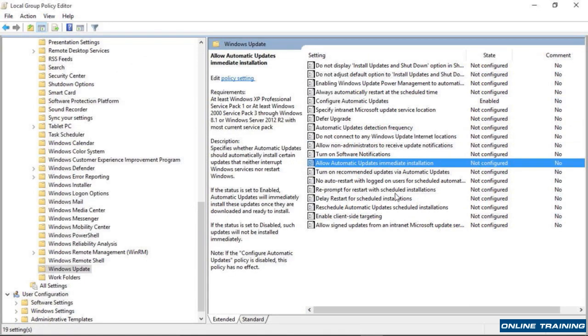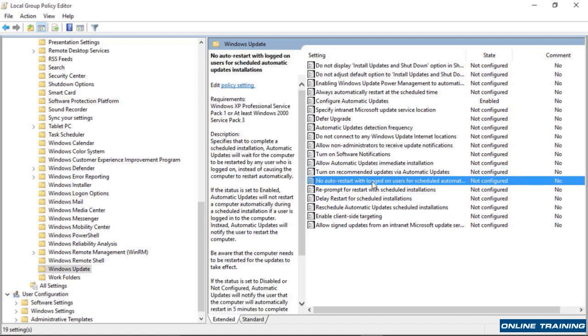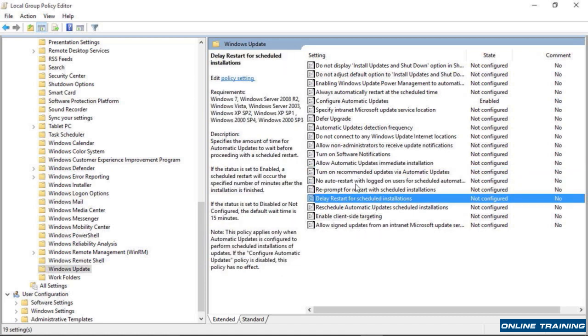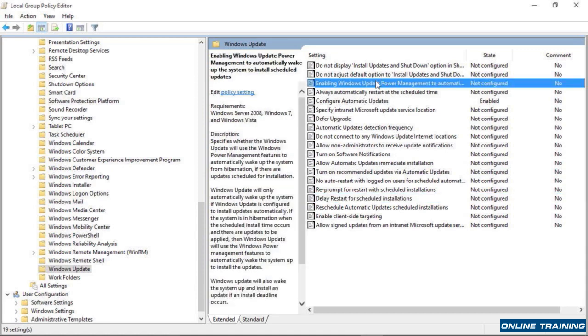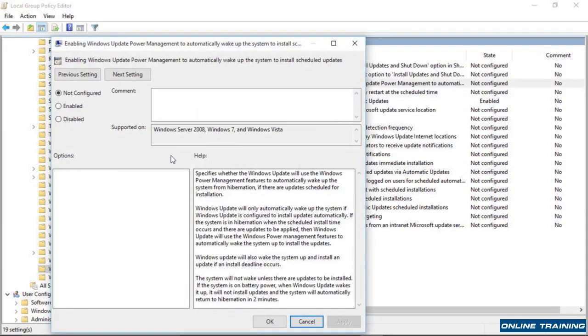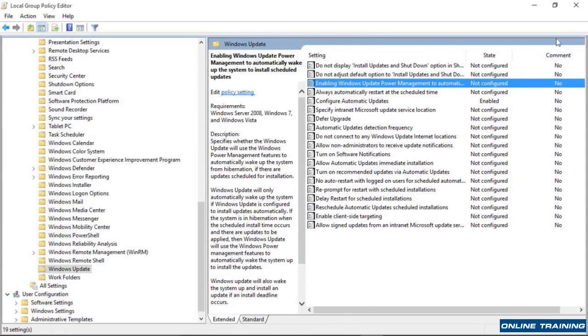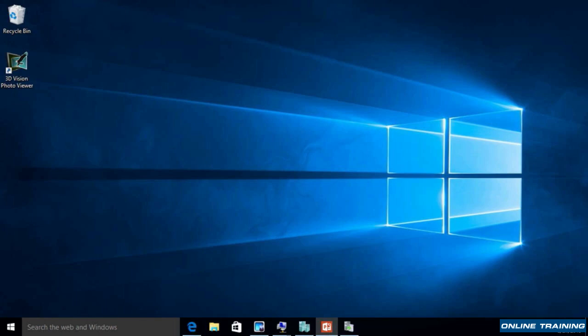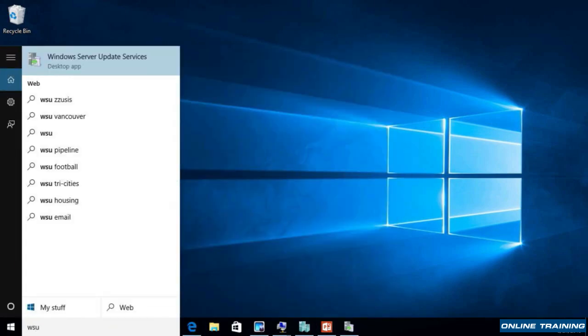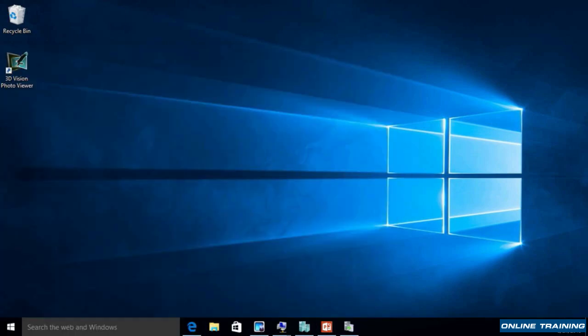And then you've got some that are allowing immediate installation versus restart options versus delayed restart, and on and on. Your power management stuff was up here, basically allowing it to wake up the computer to apply the update. So all of those are configured there. I do have the administrative tool for WSUS, Windows Server Update Services. I don't have a server to connect to, but you could connect to the server and download the updates. There's nothing really to see.